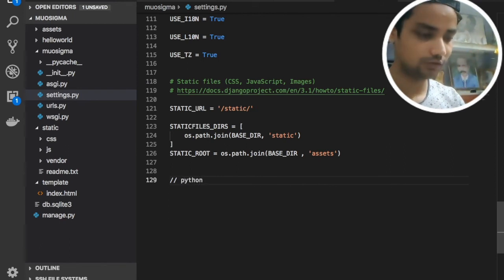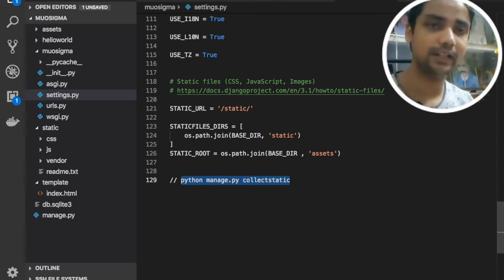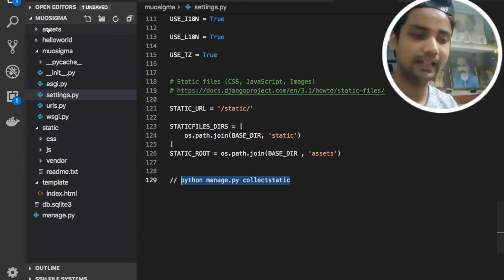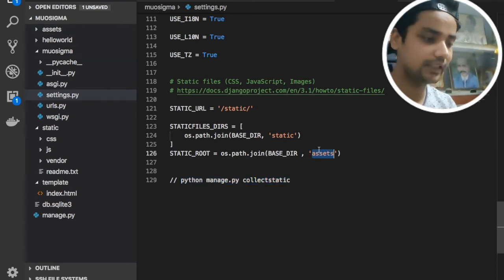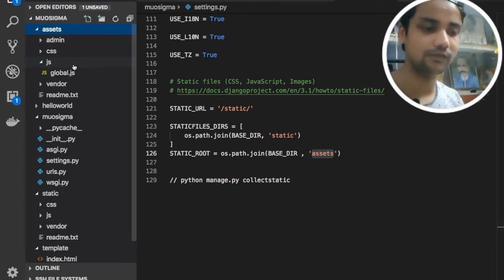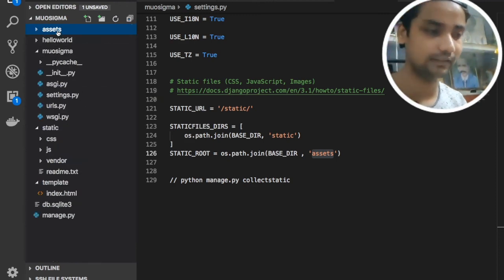And just type these commands. There is a command called python manage.py collectstatic. So after that, you need to type this command and hit enter. You will get the assets folder, whatever name you define here. You will get the directory with that name, and then we will get all the other files inside the assets.